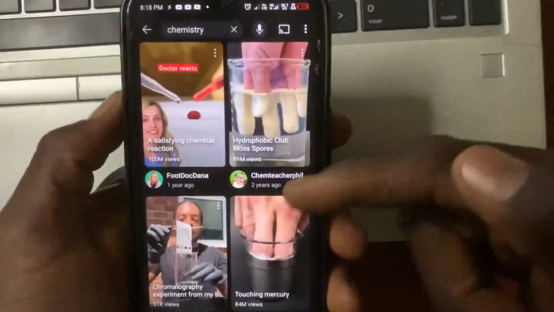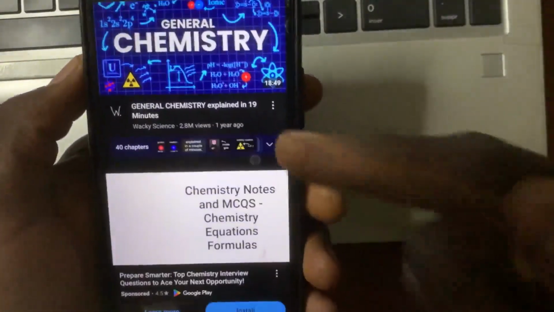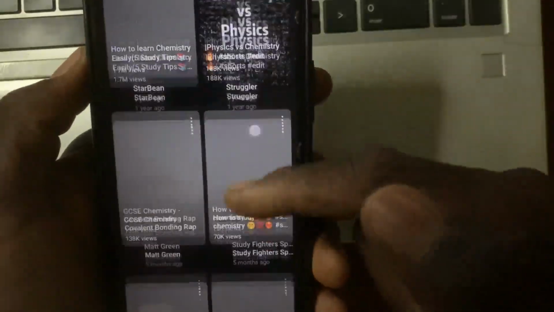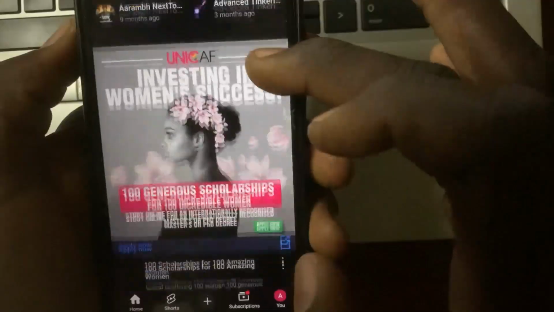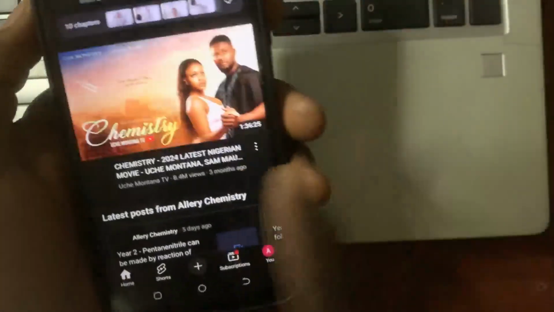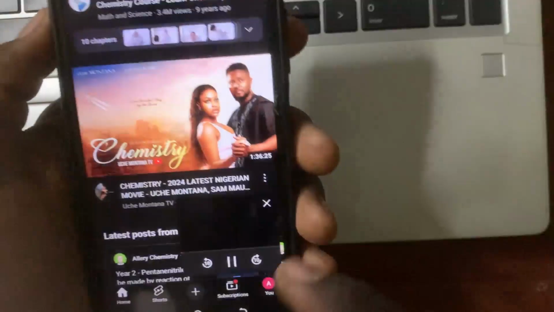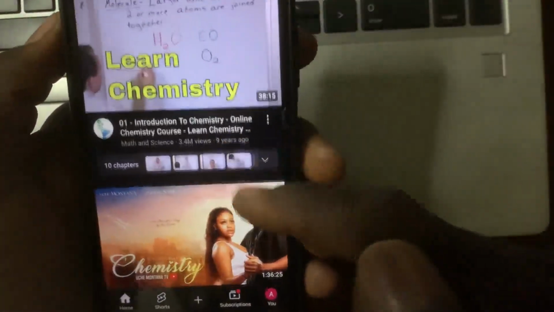After you tap on the search, allow it to finish loading. Now it will load all chemistry lessons for you. All you have to do now is go ahead and open all these videos. As you can see, you can spend like 1 hour or 30 minutes just by opening all the videos. Like this one, I'll open this video. This video is not a chemistry video, so this is a chemistry video.